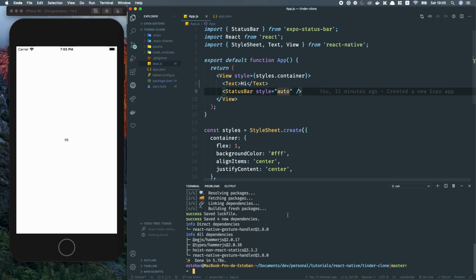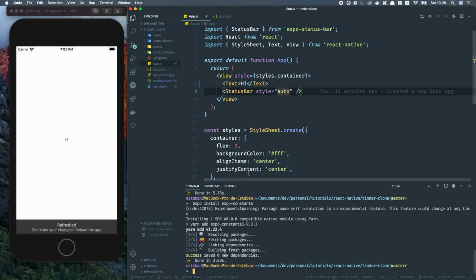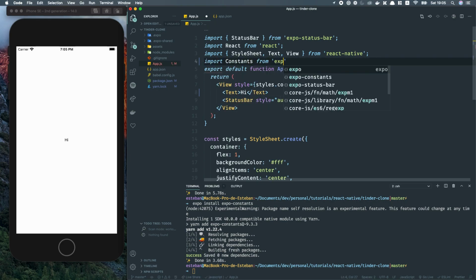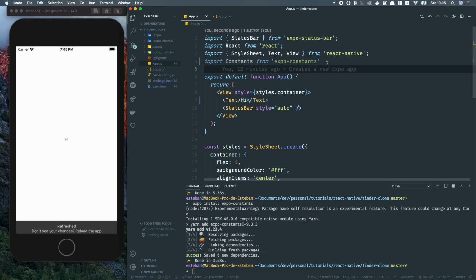There's another library that we need to install. It's called Expo constants. It's a library that you can use to check a bunch of constant values from Expo. And we are also going to use expo install for that. Expo install expo-constants. We can then import Constants from expo-constants. Soon we are going to use this. I'm just going to import it for now.